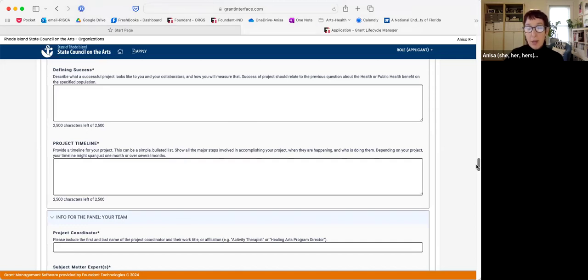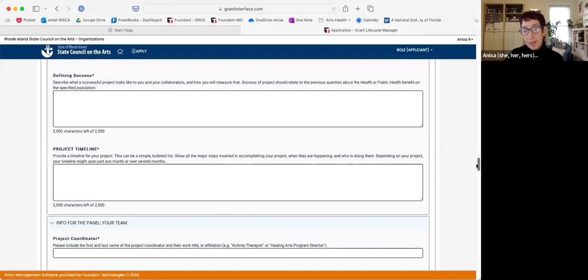Project timeline. This is also important. It doesn't have to be elaborate, but we want to know what's happening when. In July, are you hiring the artist? Are you planning the program? In August, are you starting the program? And it's lasting 8 weeks, and then is an evaluation happening? It can be simple, but it just needs to be clear.